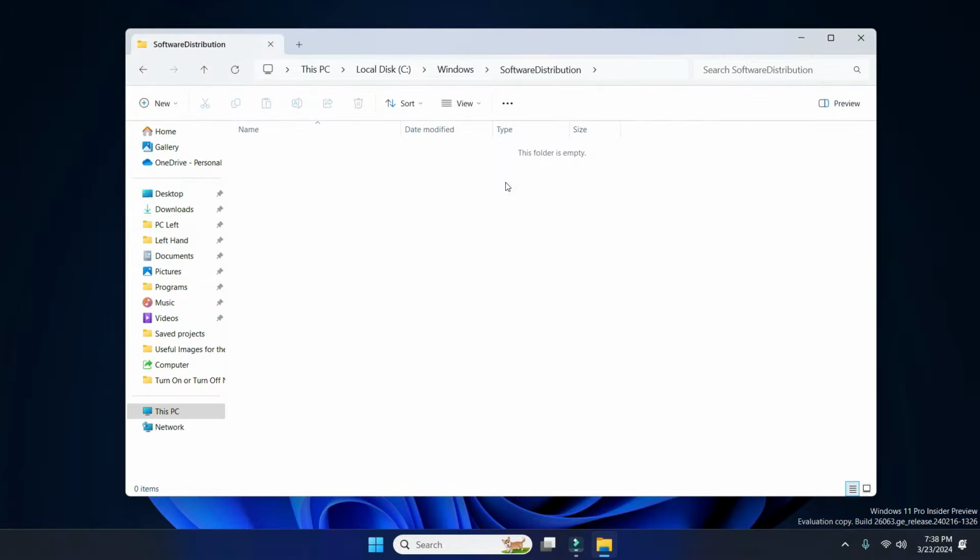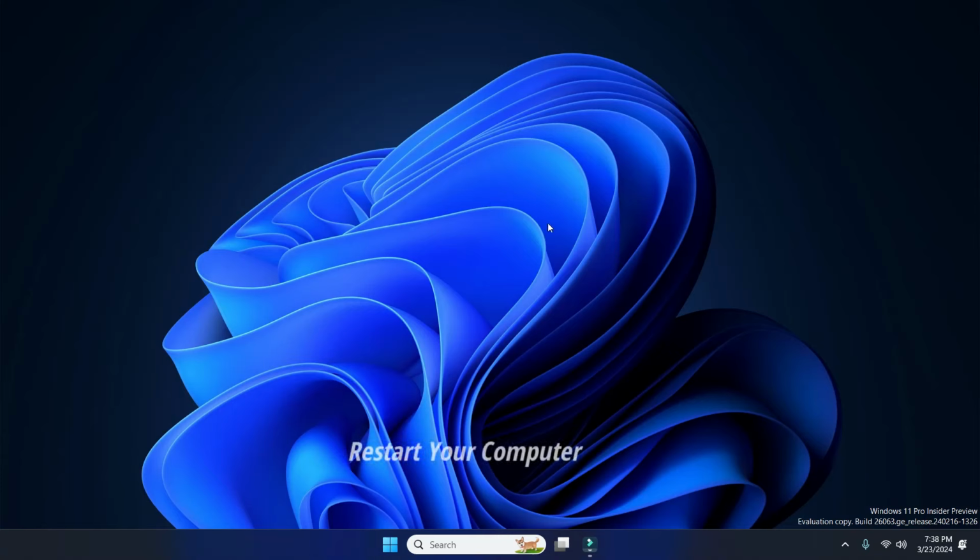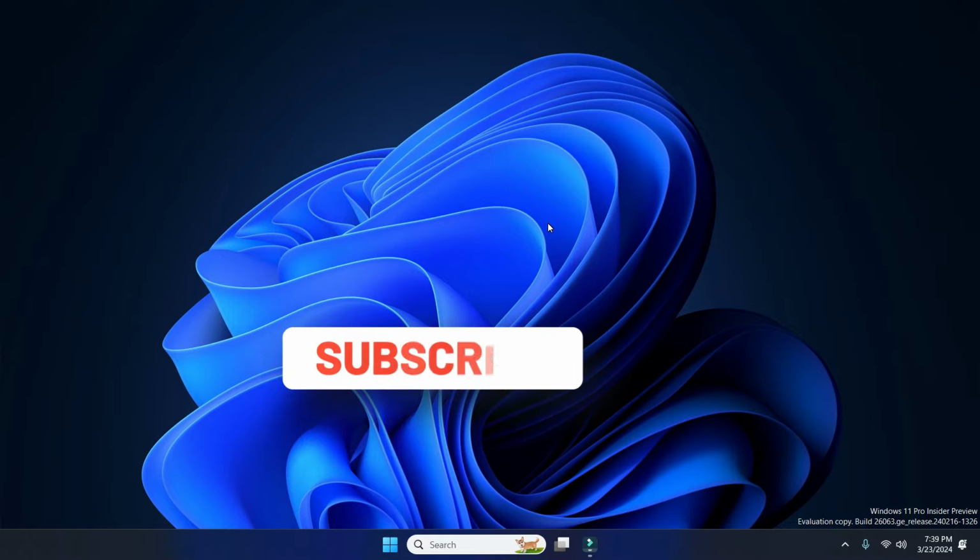Once everything is clean, close the window and now simply restart your system. That's it guys. This is how you can easily clear Windows update cache on Windows 11.